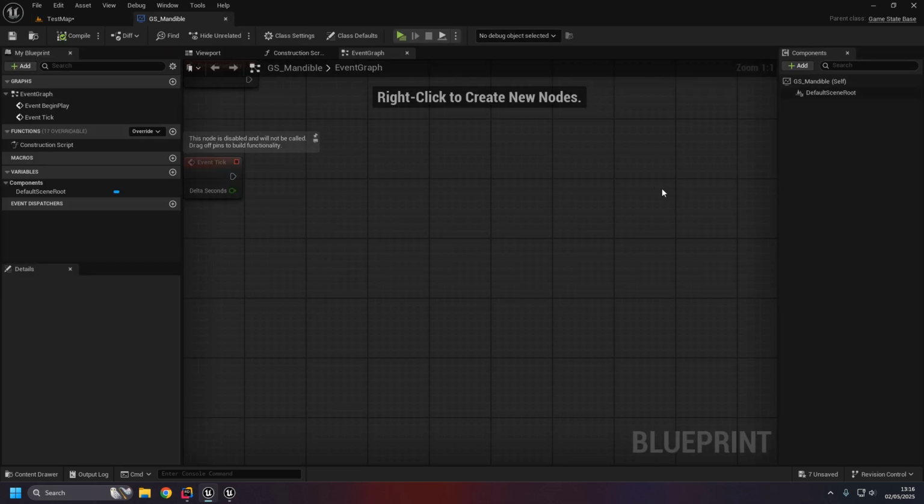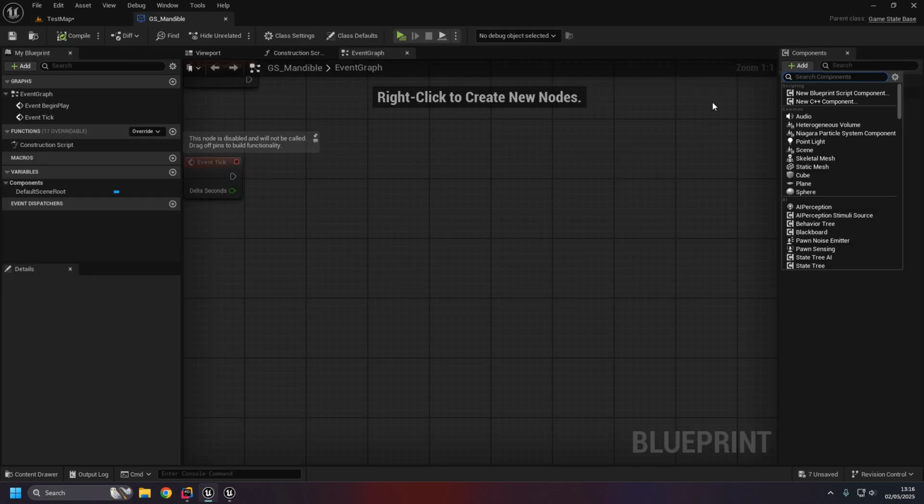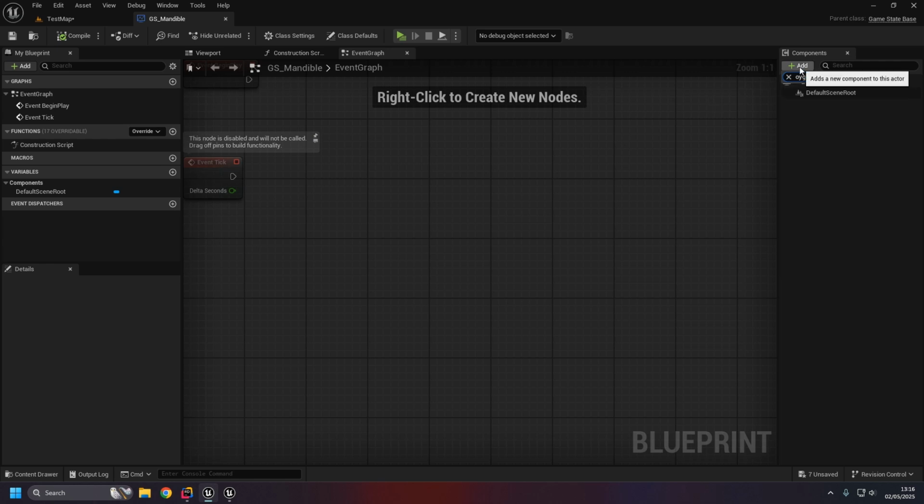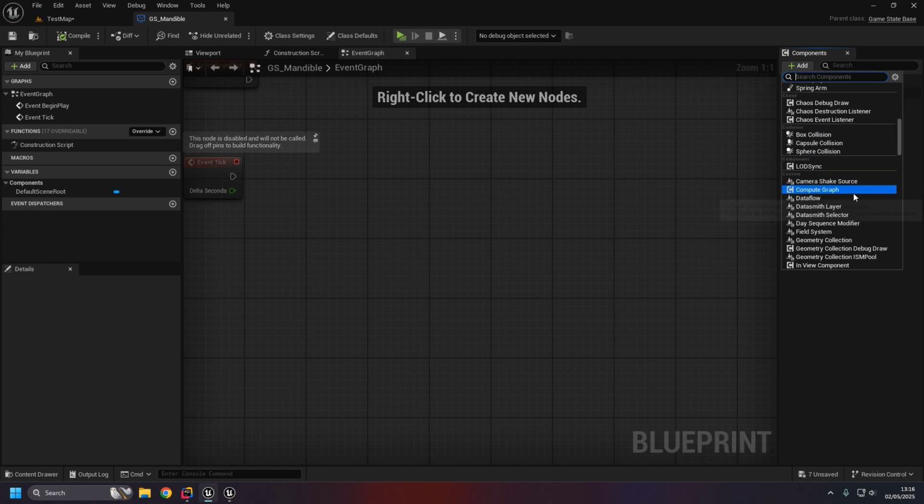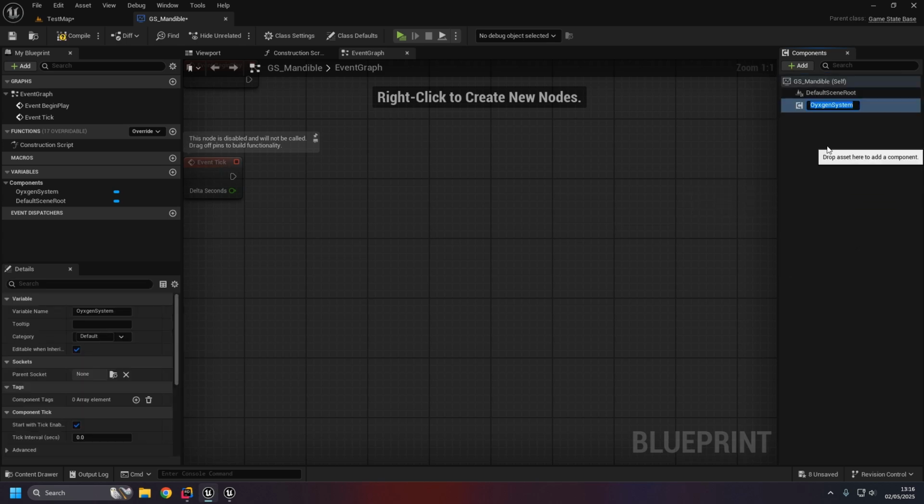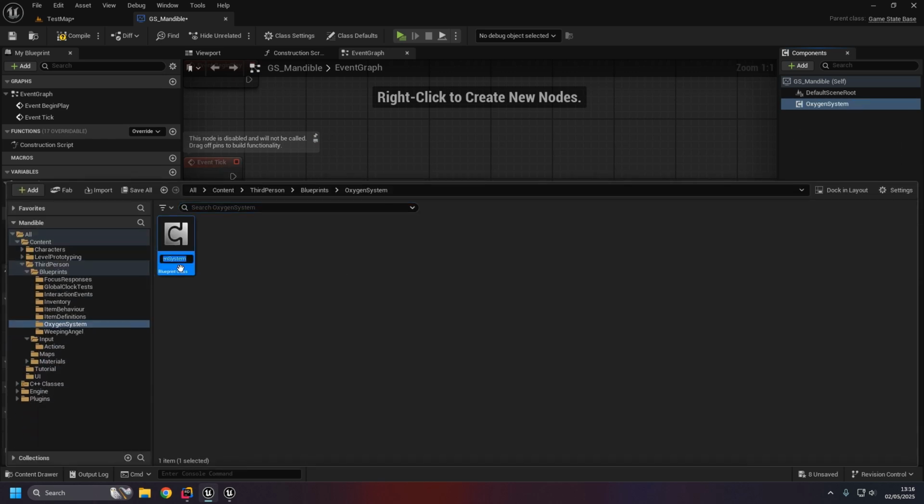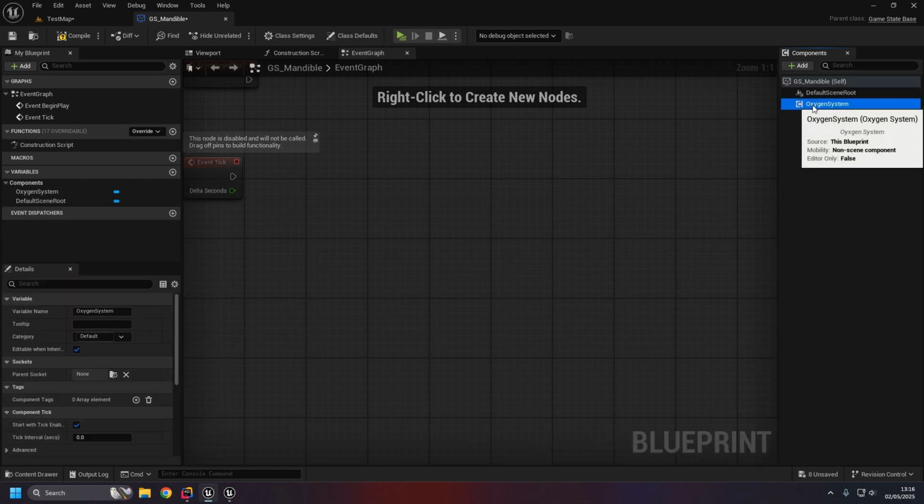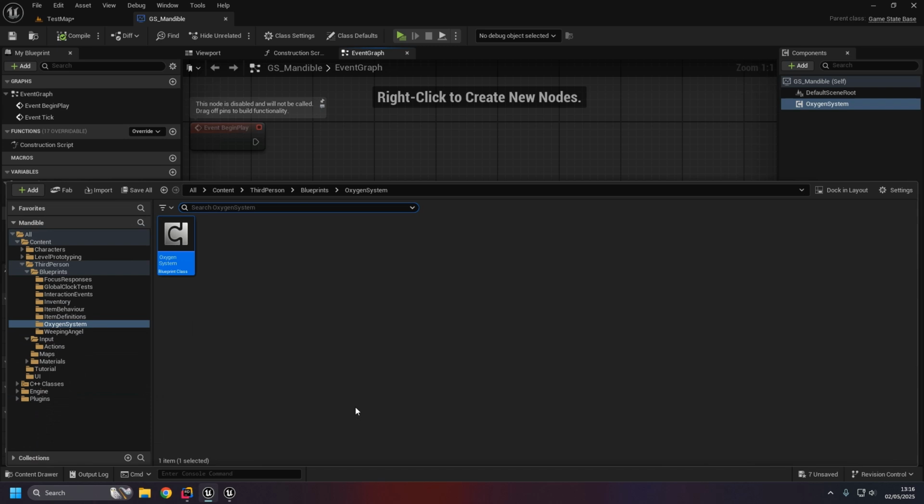On the game state, I'm going to go ahead and add the oxygen. Well, I would add it. Is it not showing in the list? It is, but I spelt it wrong. Let me quickly fix that. There we go. Yeah, so I've got the oxygen system on there.